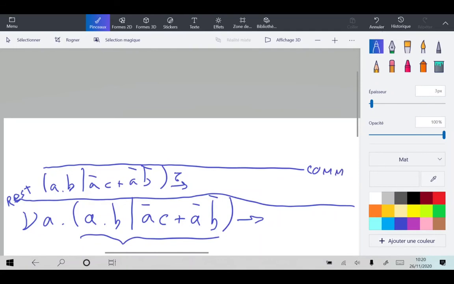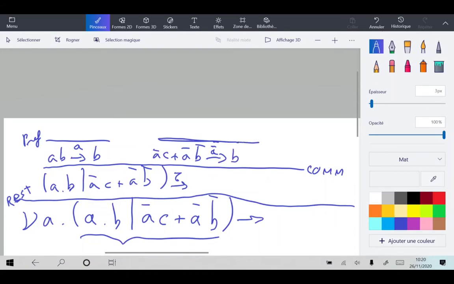And this works because A, B can do A and become B. This is done by the prefix rule. And this other term can do A bar and can become several different things, but let's suppose it wants to become B because we'll see it's possible. Bar. How can this become B bar?